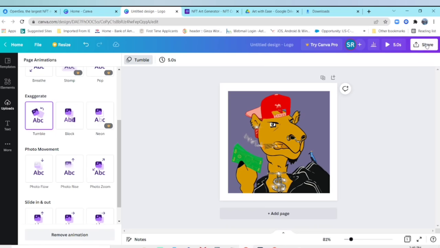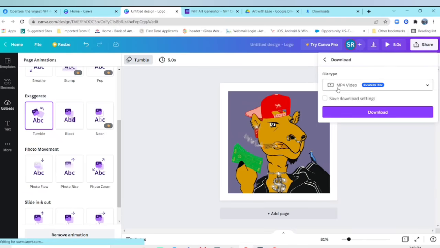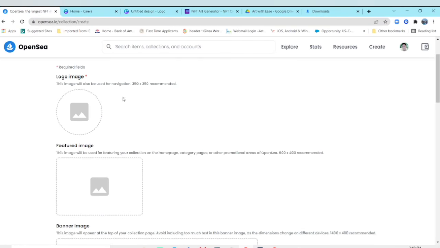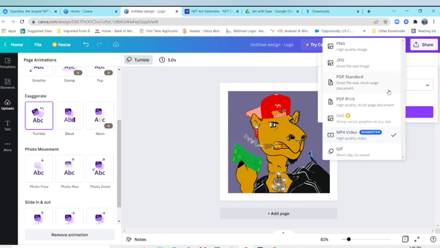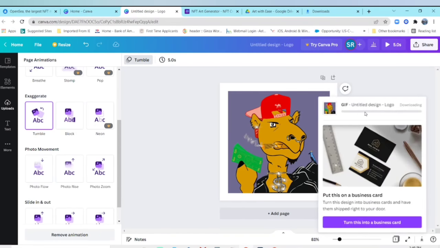Then if you click on share here, you go to download. It's going to say MP4 is suggested, but I don't think you can upload an MP4 here. I know you can do a GIF, so I'm going to go ahead and do that. So you can change it to GIF and then download.